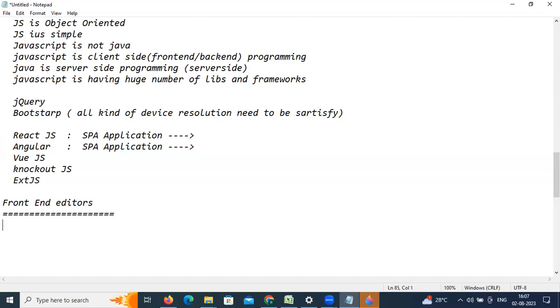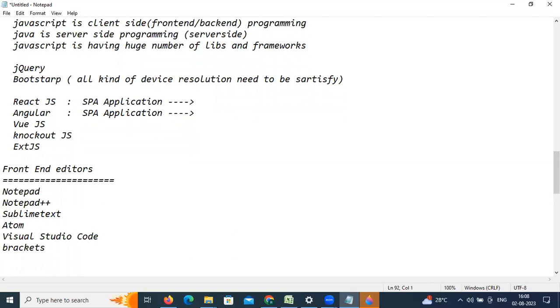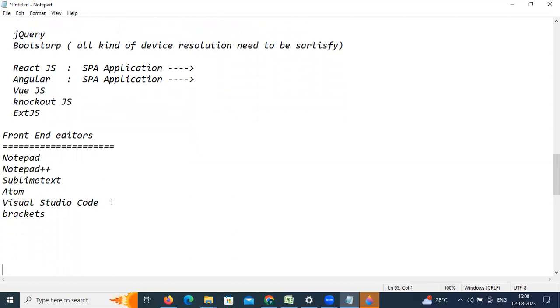I already told you, any kind of editor you can take. You can go for Notepad, Notepad++, Sublime Text, Atom, VS Code, Visual Studio Code. VS Code means Visual Studio Code. You can go for Brackets. See, any kind of editor you can take, but my favorite editor is VS Code.